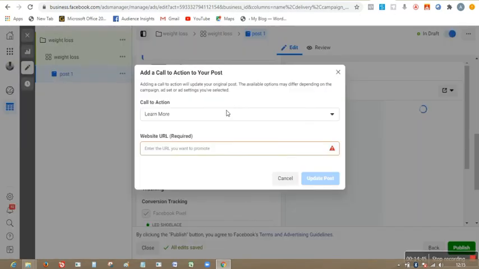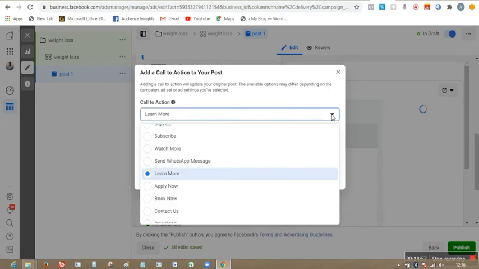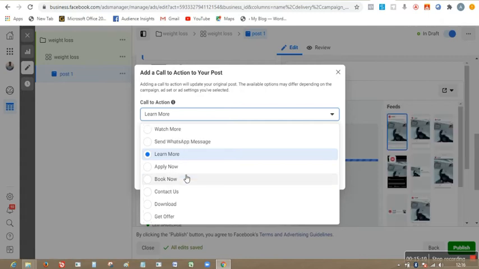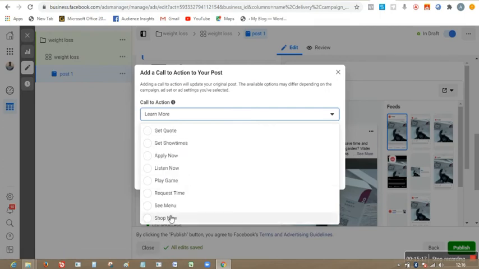Okay, so here you can leave it to learn more. Most of the time I use learn more, but we have multiple options that you can select from. We have shop now, sign up, subscribe, book now, apply now, contact us, watch more, learn more. You can use any one, but the two main ones to use are learn more or shop now. Those are the two that I use most times.